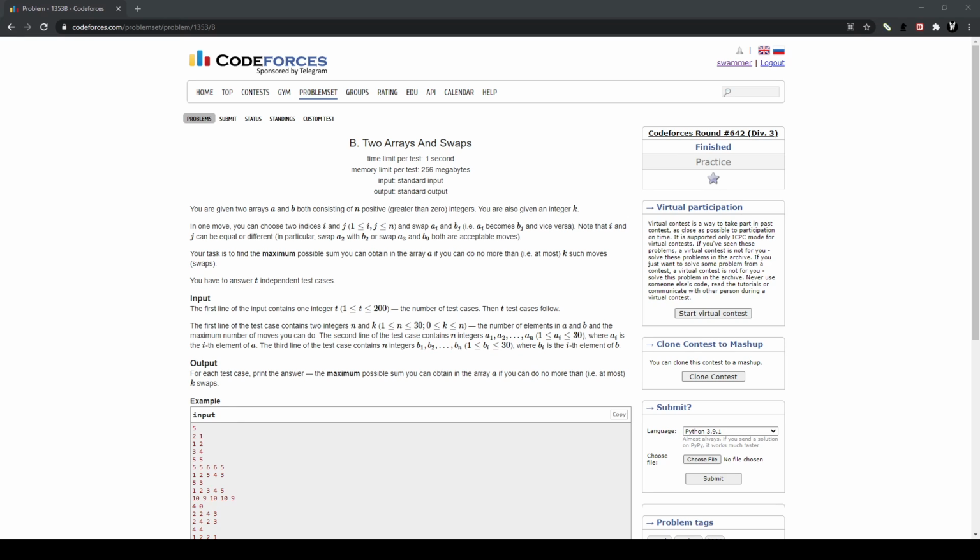So let's read the problem. You're given two arrays, A and B. Both are consisting of n positive integers, and you're also given an integer k. In one move, you can choose two indices, i and j, and swap the two numbers which those indexes correspond to, and i and j can be equal or different. So it doesn't really matter what value they are. And we have to find the maximum possible sum that we can make A, the first array, in under or equal to k moves.